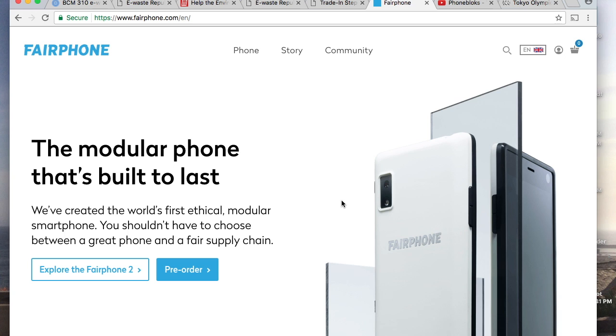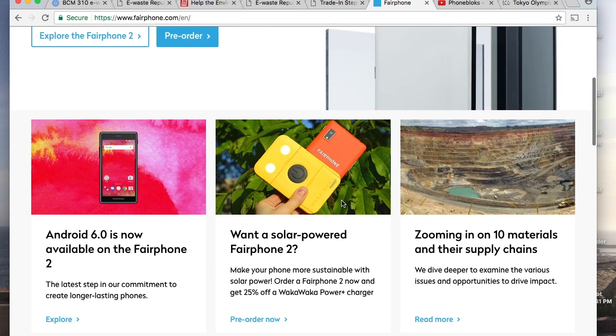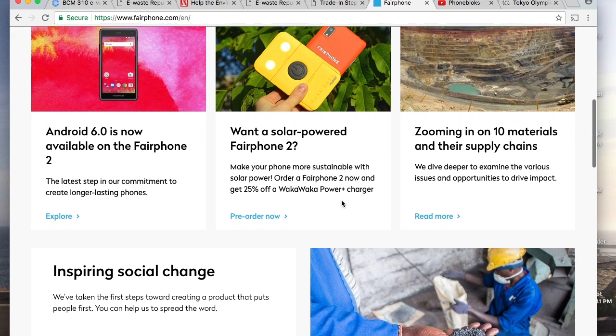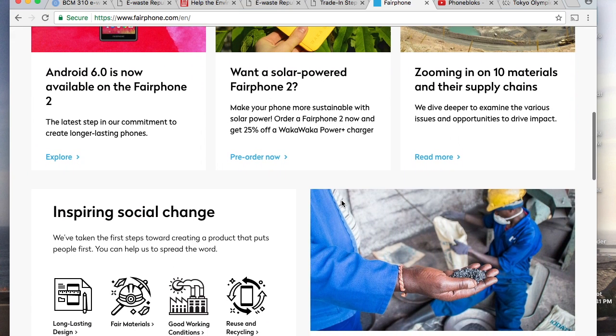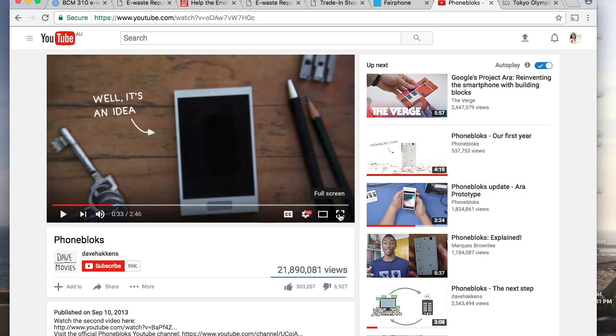I also found a company called Fairphone, which started in 2010, wanting to create longer-lasting designs, fair materials within their phone, and good working conditions for their workers, and use materials that are good for you and the environment. Additionally, there's a company called PhoneBlocks, and here's a little bit about them.